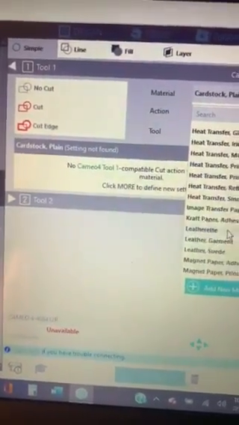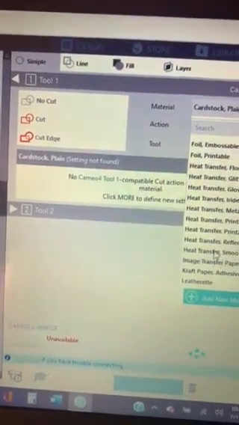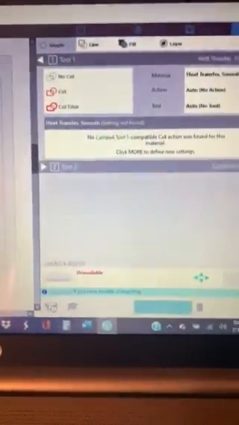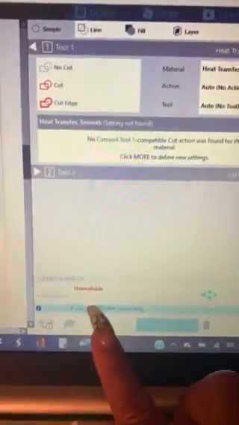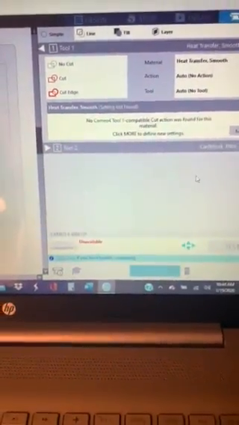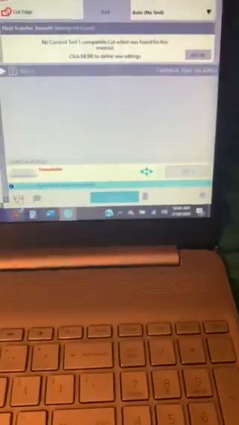It's not recognizing it. Oh, is it heat transfer? Smooth. Okay, I'm new. So when I hit that, you see? Unavailable. I click down here. I click here.